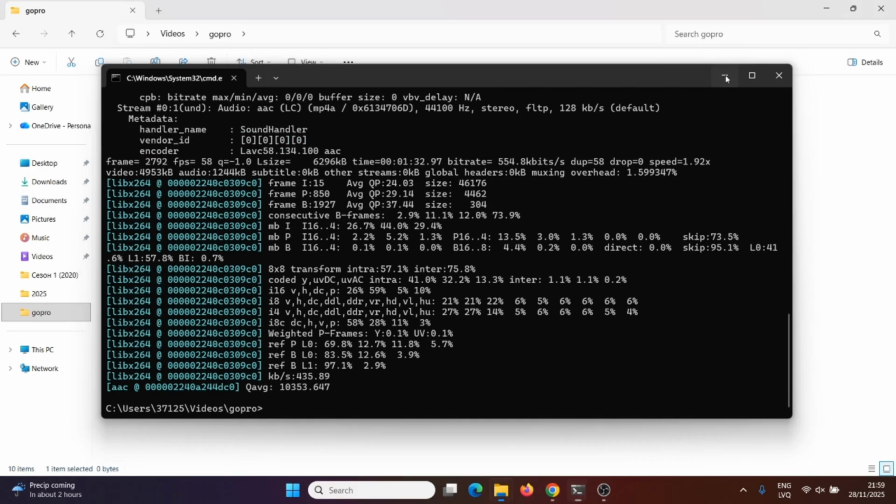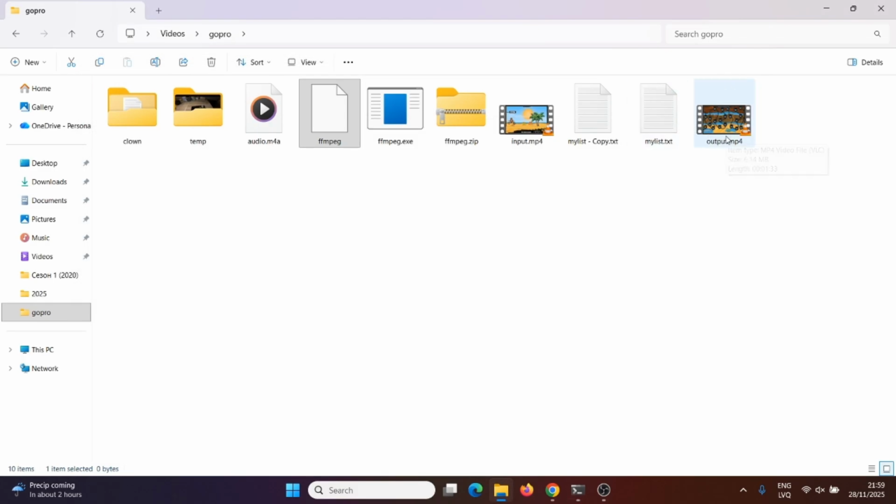Next, the video compression process is complete and the output.mp4 file is created. The output.mp4 file size is a little over 6 MB, but the original input file was over 28 MB. As you can see, there is a big difference.